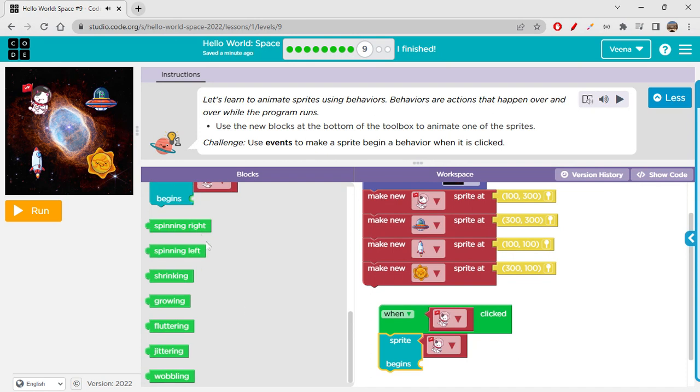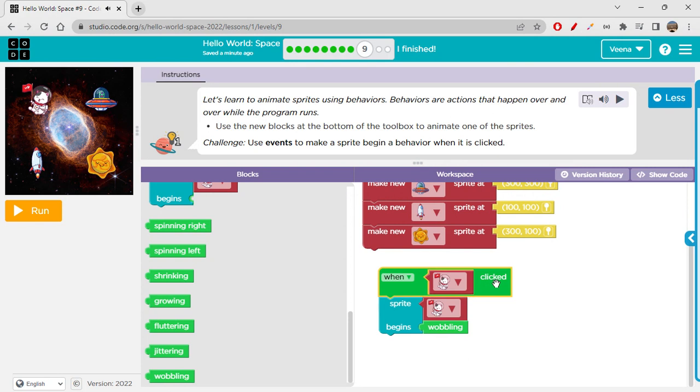We have so many. Spinning right will make it spin towards right. Spinning left will make it spin towards left. Shrinking will shrink, it will reduce its size like that continuously. Growing basically grows bigger and bigger. Fluttering is like it flutters basically. Jittering looks like a shivering kind of effect. Wobbling wobbles. Okay, cool. I will show you. So sprite begins wobbling.